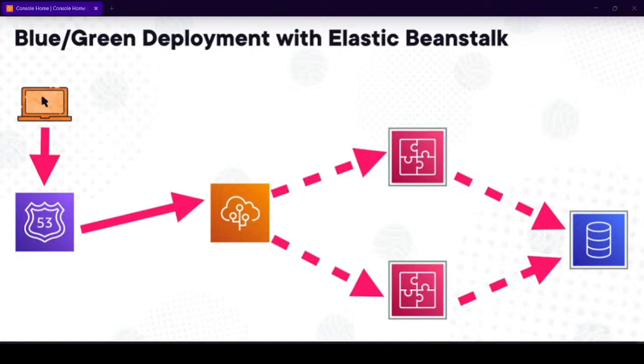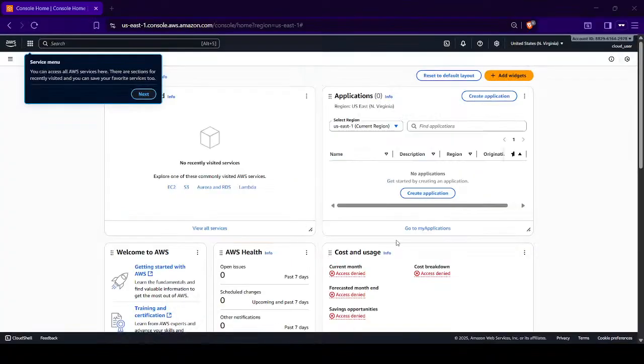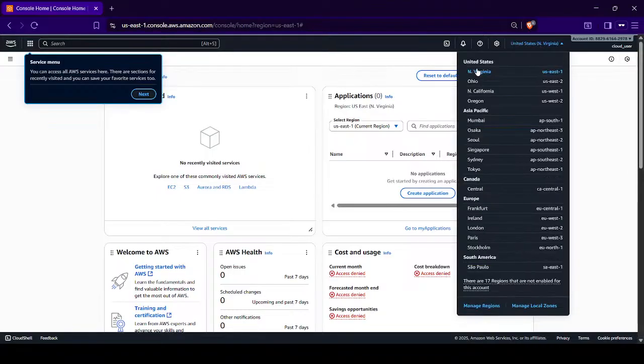So let's get started. First of all, in the console, ensure that we are choosing and working in the right region, which is North Virginia. I hope this is visible over here.